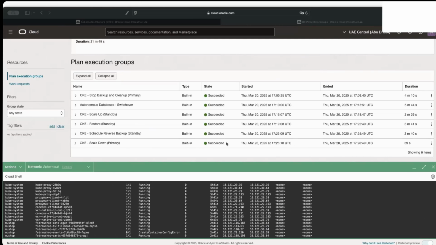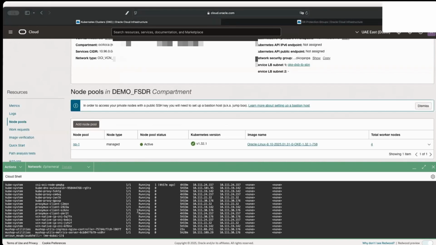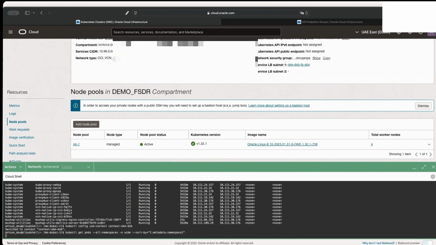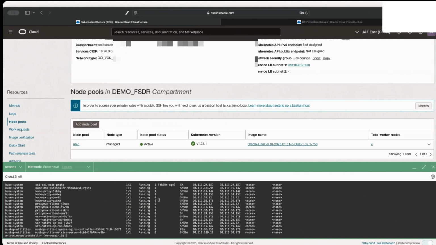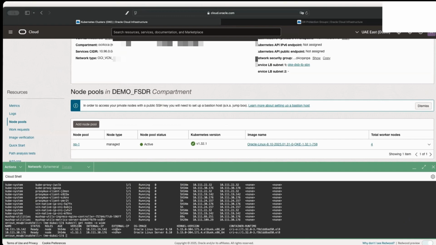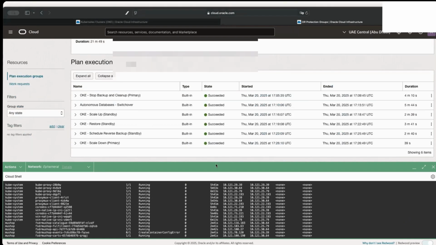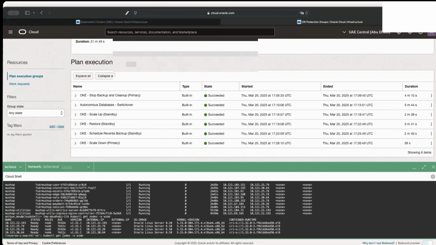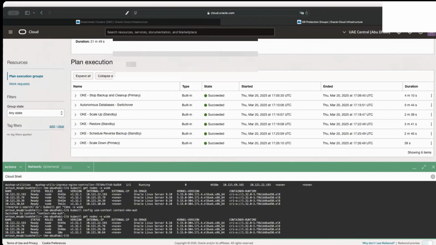So the plan completed successfully. Everything is working fine and I can check again on the primary that no more application is running on this OKE cluster and the number of nodes was also reduced to two. Where I have here the four nodes with the application running here in Abu Dhabi.